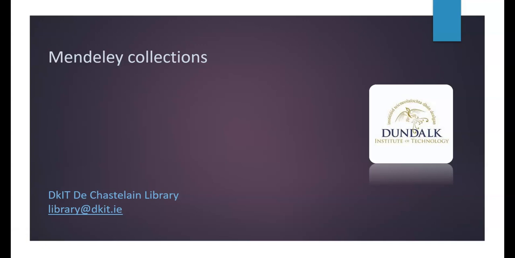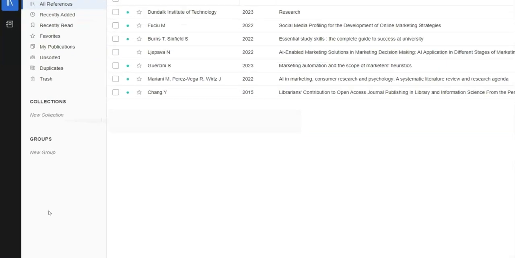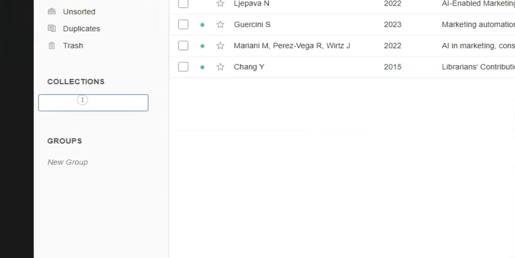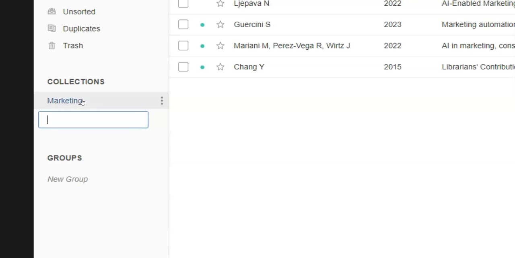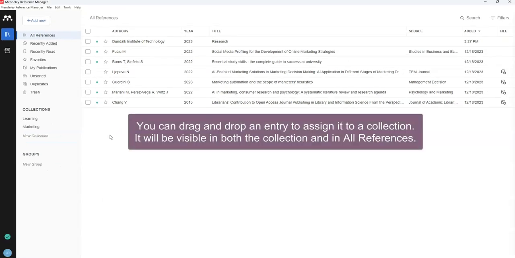With Mendeley, we can create custom collections, which allow us to filter our view of our library. Simply click and type to add a new collection. Drag and drop an entry to assign it to a collection.